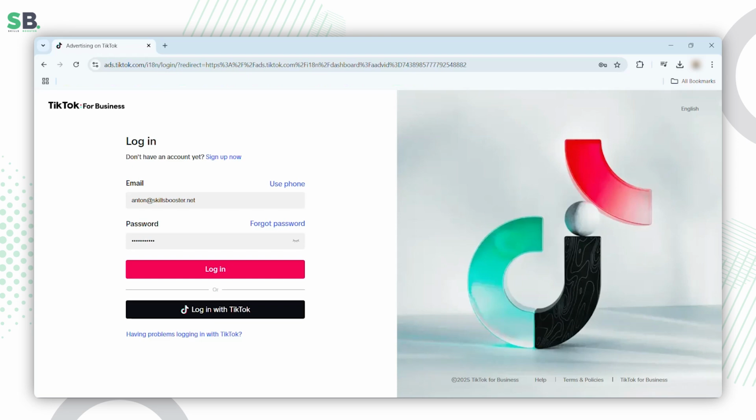Now let's dive into the practical part of this lesson, creating your first TikTok ads campaign from scratch. This step-by-step process will guide you through everything you need to know to launch an ad and set yourself up for success on the platform.